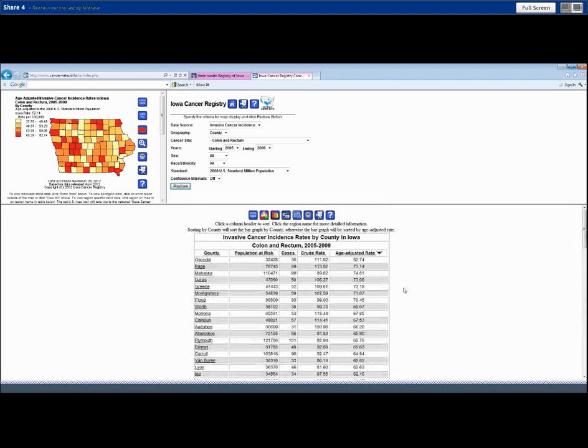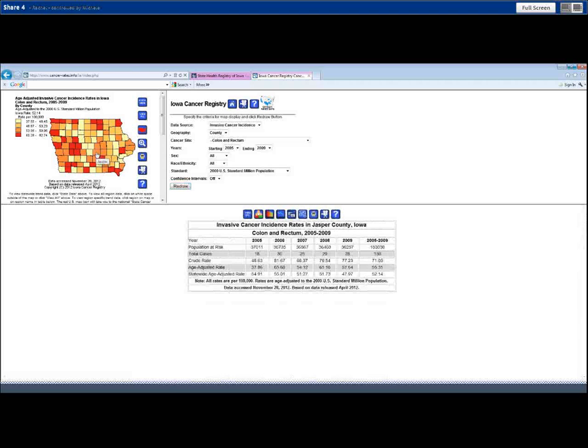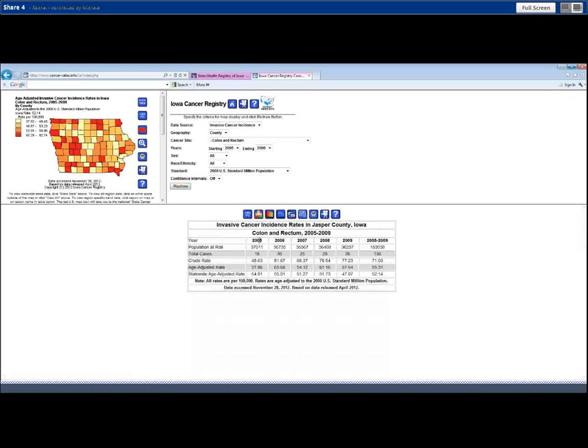And then you can also go over to the map, and you can actually click on a county. I happen to click on Jasper, so then it'll bring up Jasper County down below. It'll give each of the individual years from that time period that we were looking at, and again, give you your population, your total cases, your crude rate, your age-adjusted rate, and then the statewide rate as well.